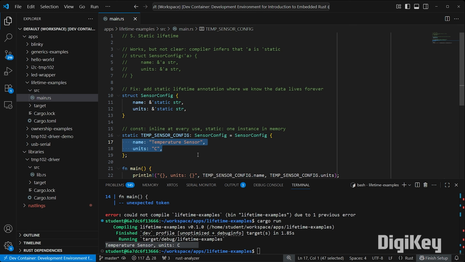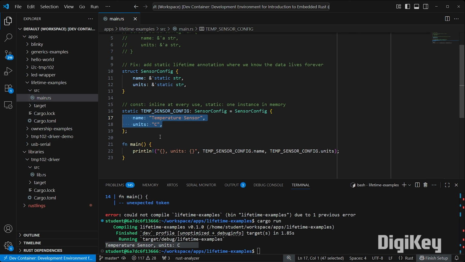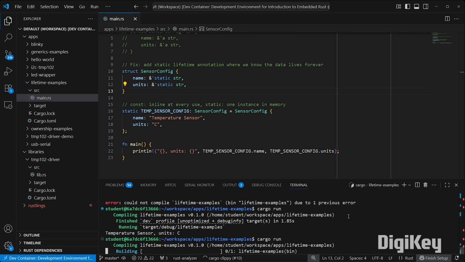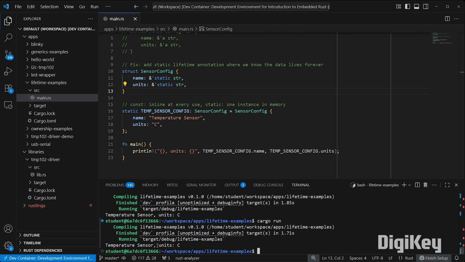So this information does not change. We declare it outside of, say, main. It is constant static data, and that data lives in that struct forever. So you will sometimes come across these tick static keywords. It just means that it's holding data for the lifetime of the program. So let's save that, run it. And you can see, sure enough, it does work after declaring the lifetimes of name and units to be static.